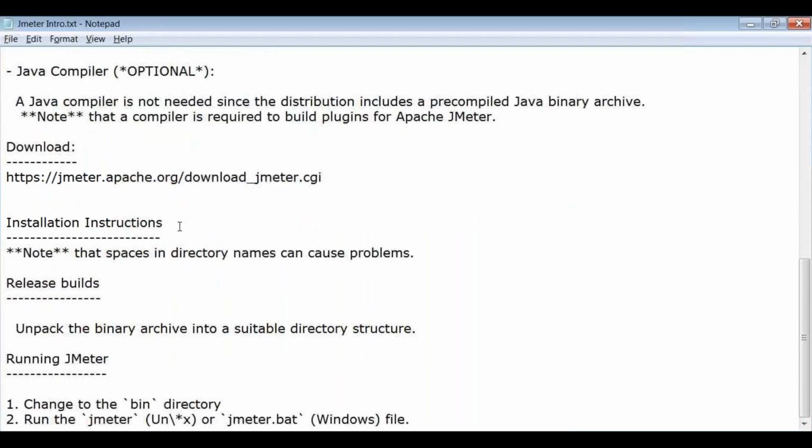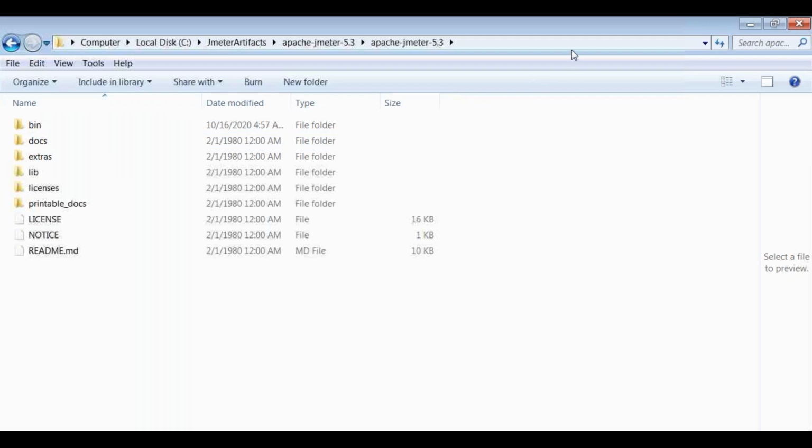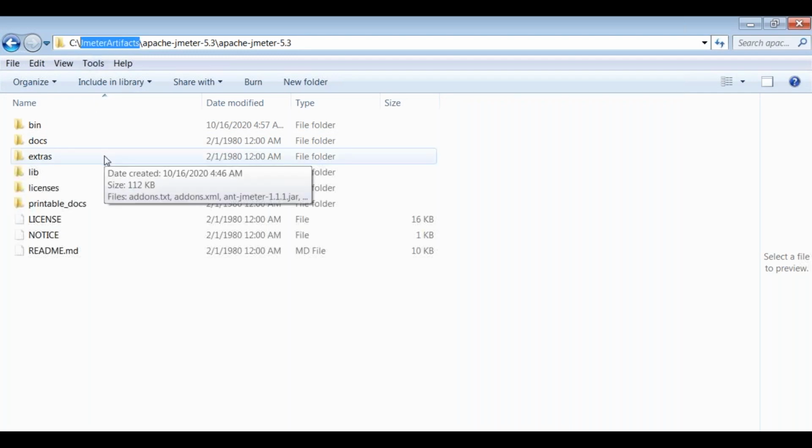One more important point, this is very important to note that spaces in the directory names can cause problems. If you look into the directory structure I have created, C:, JMeter artifacts, there is no space in the directory. So it is important that we should not extract this zip file into a directory which has names that will cause a problem. Make sure we create a directory name without any spaces. Then you copy the zip file into the folder, then unzip it. That's it.